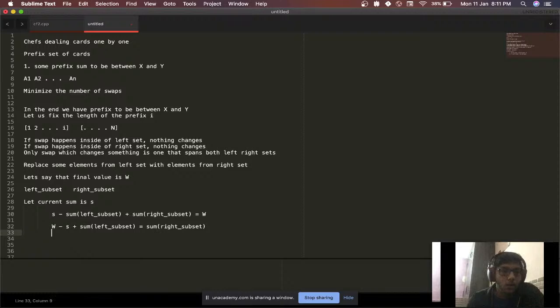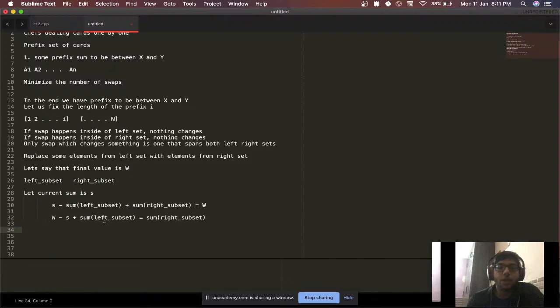right? Oh, I missed one condition. The number of elements in left subset should be equal to right subset, because we want to swap, right? So it doesn't matter which one is getting swapped with which one. We just care about the number of elements. They have to be the same because we need swaps. So length of left subset should be equal to length of right subset.